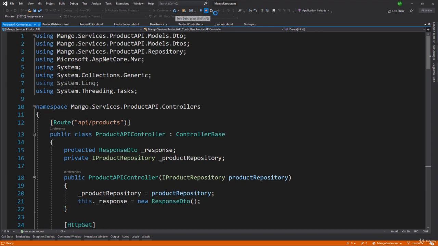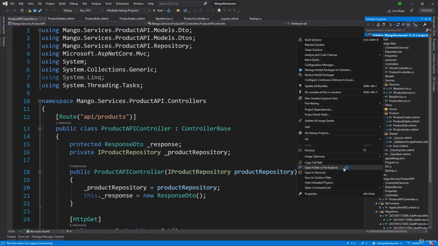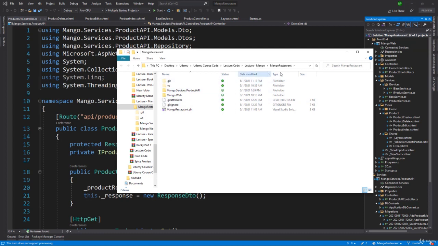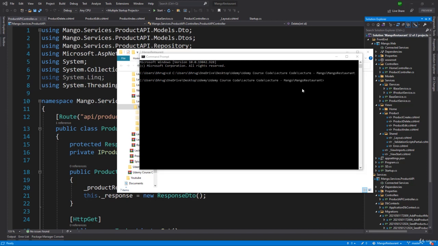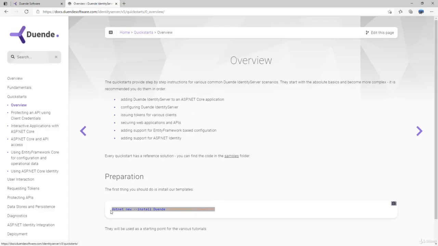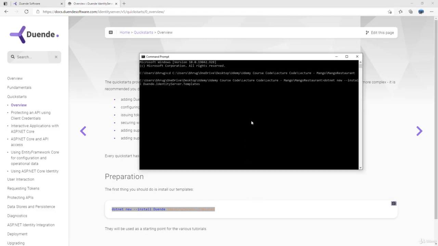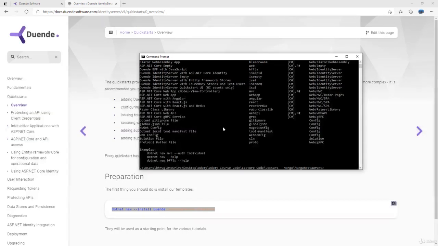So let me go to our application, stop that, and we will open up the folder in File Explorer. We will copy this path. This is the path to our main project solution. So we will use that and we will change the directory using the command cd and we will paste the new path. Once you put it down here and the directory changes, we will go back to the website and we will copy the dotnet new command for the identity server templates. We will write that and it should display all of the templates that are available.